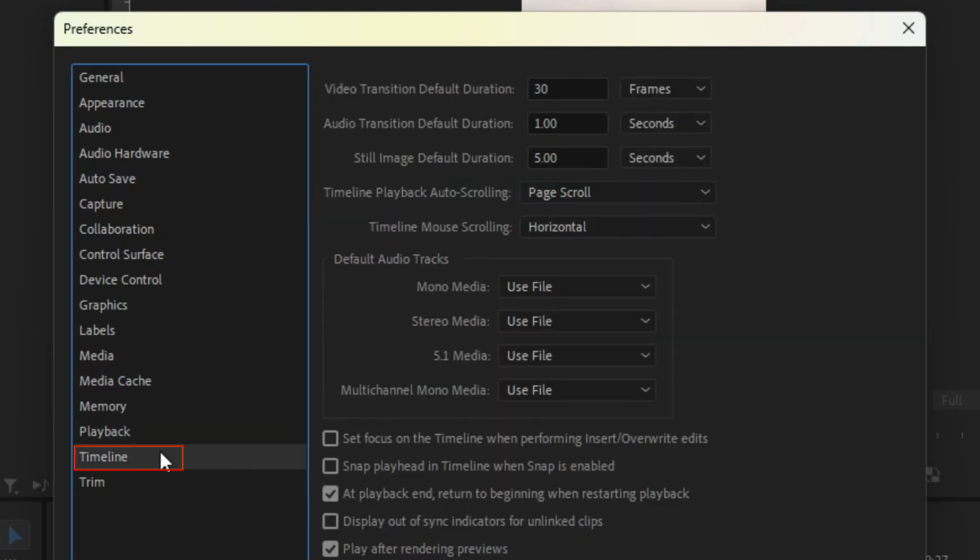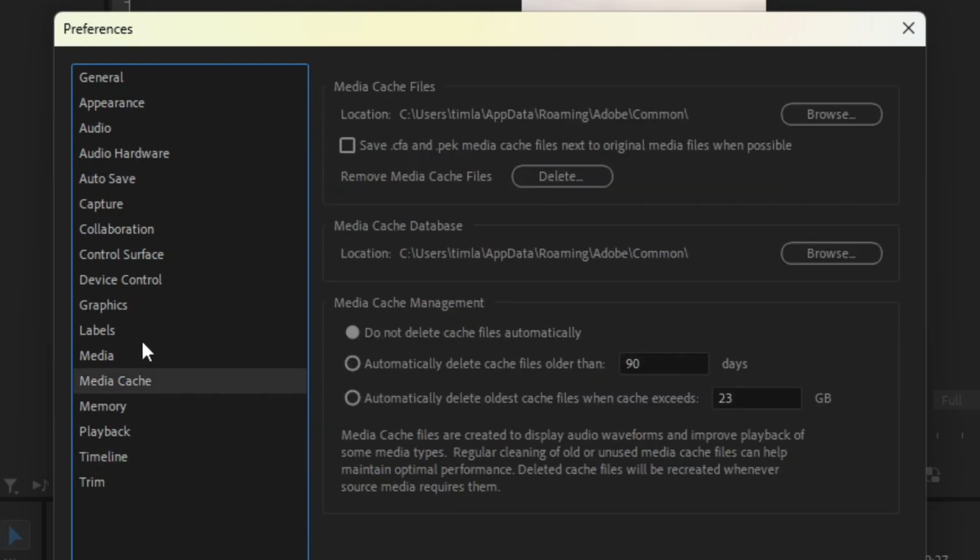And over here on the timeline, you can make sure your settings are similar to mine as well. Once you do that, you need to click on Media Cache and click on Delete. Sometimes deleting your cache folder also makes your Premiere Pro run smoothly.